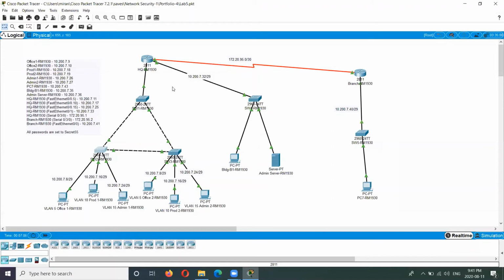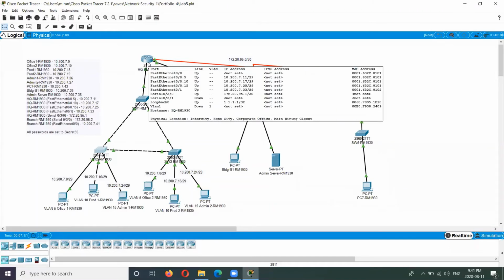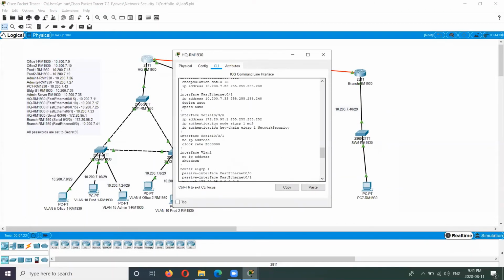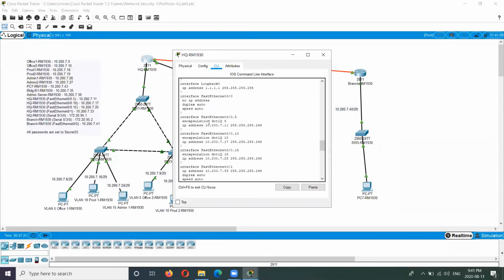Now I want the workstations which are in different VLANs to communicate with each other, and that's why I have created three sub interfaces on the headquarters router. And here we are basically trying to configure inter-VLAN routing. So let's look at the configuration. As we can see, I have created three sub interfaces 0.5, 0.10 and 0.15, and I have assigned three different IP addresses of three different subnets to these sub interfaces.